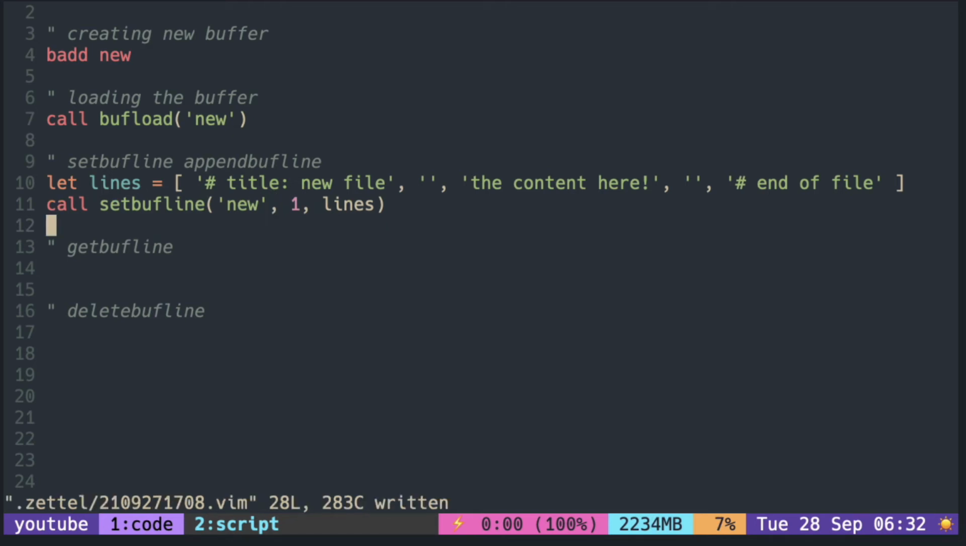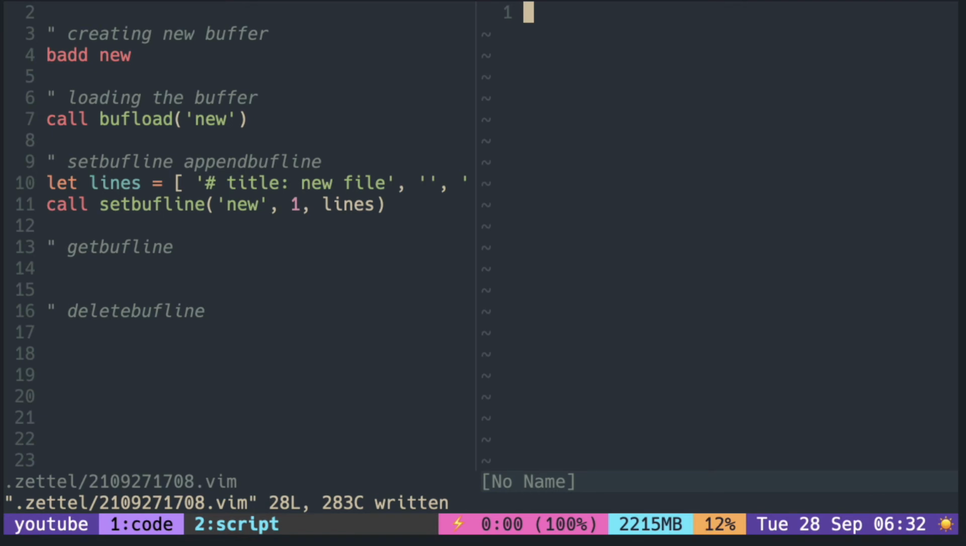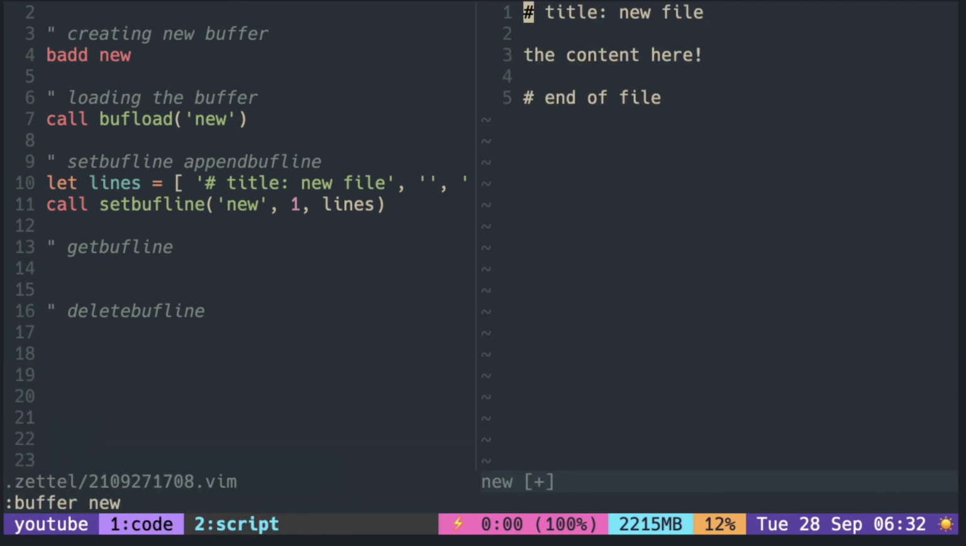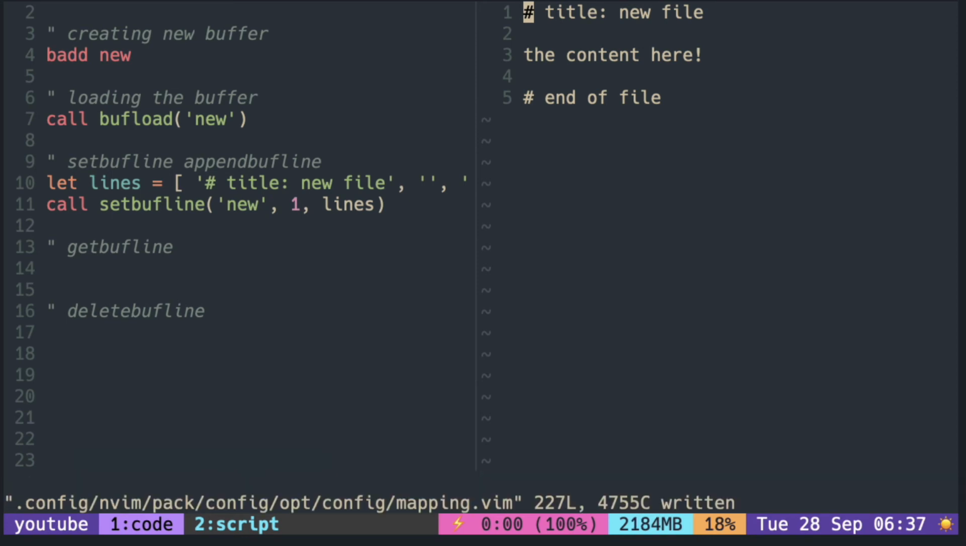So this would write the lines to the new buffer. Let's open it to see the changes. You can see that the file contains a text.